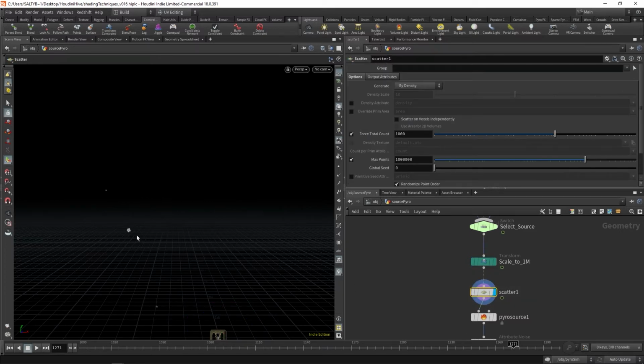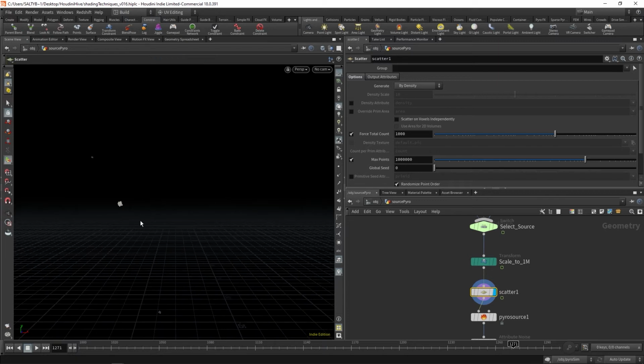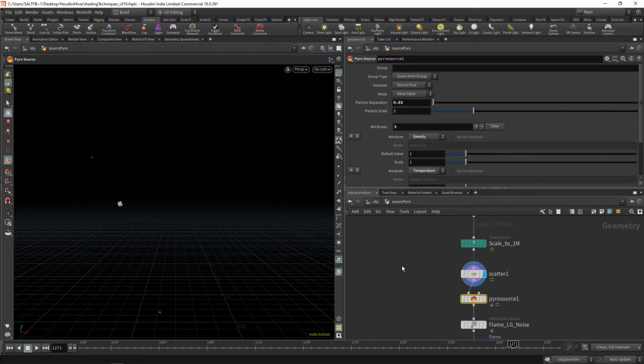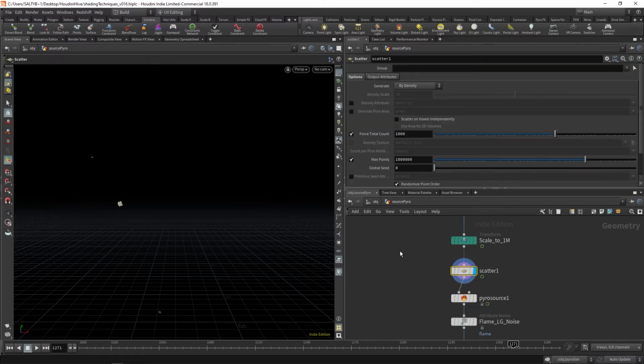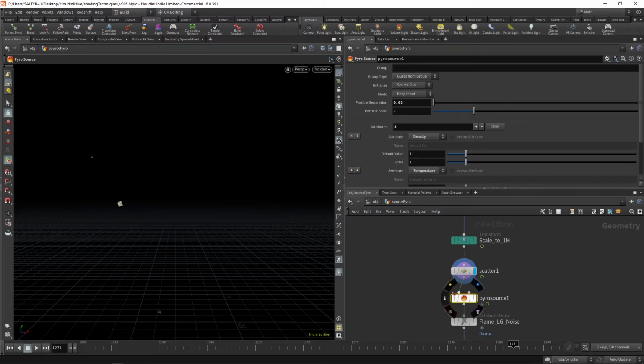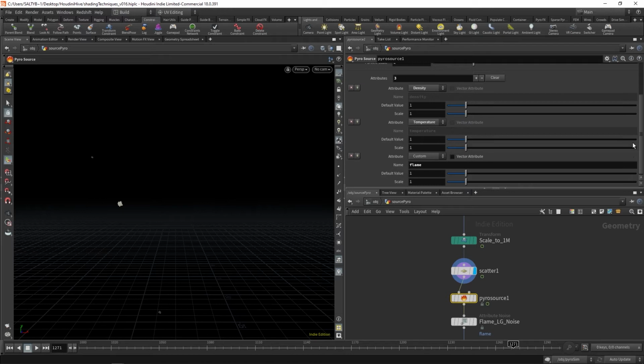Once we have that sphere, the next thing to do is to scatter points. These points will eventually control the initial field values, the values that get sourced into DOPS. And we assign these attributes here with the pyro source. So I scattered about 1,000 points. That seems to do just fine. And the pyro source here is including density, temperature, and flame.